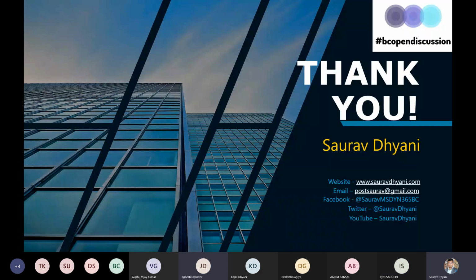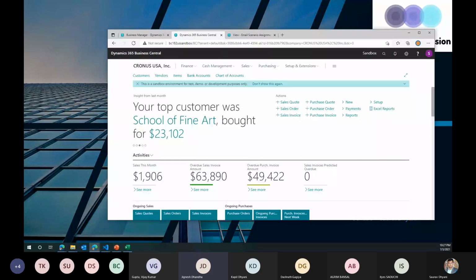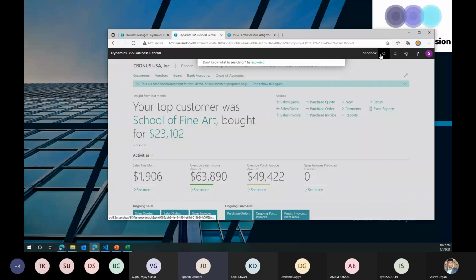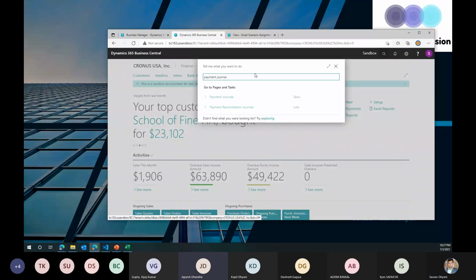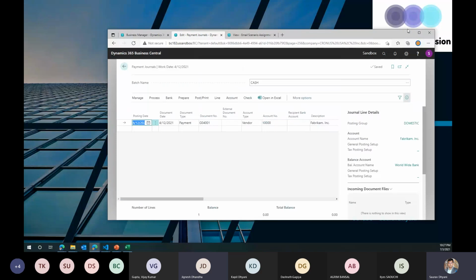Yes, Saurav. Go ahead, Jignesh. One thing, it is very small, but there is an issue. In a payment journal, there are two fields. If you open in the Business Central client, there is an account number and EFT bank account number field. Payment journal. Yes. Okay, here we are.